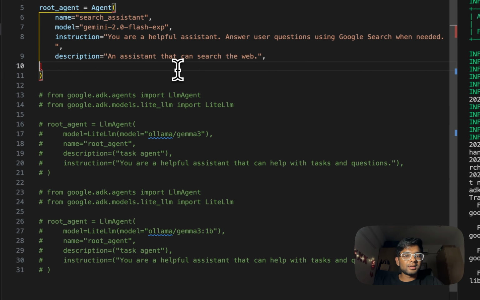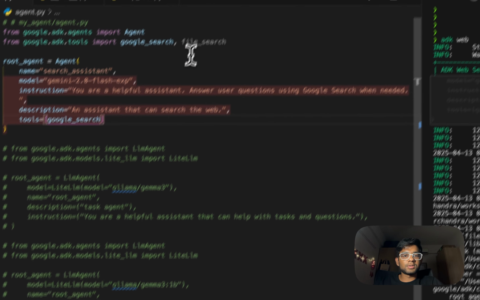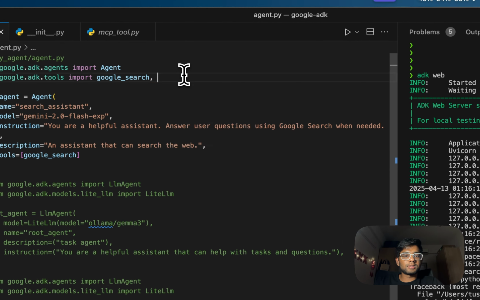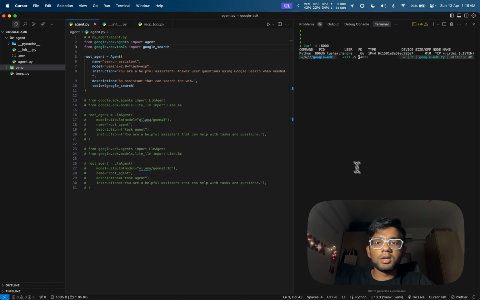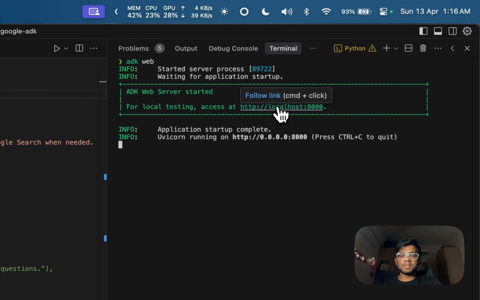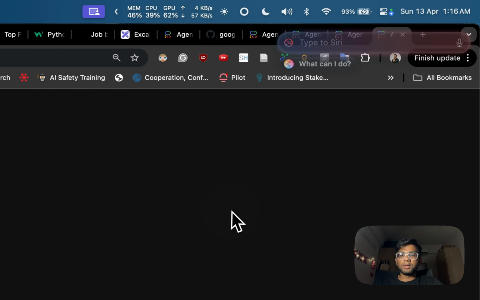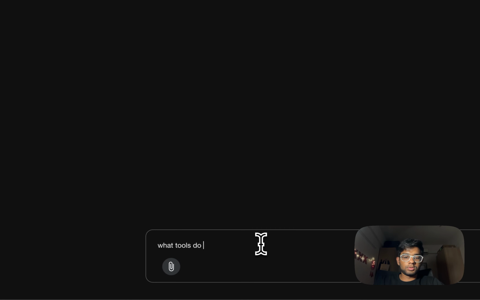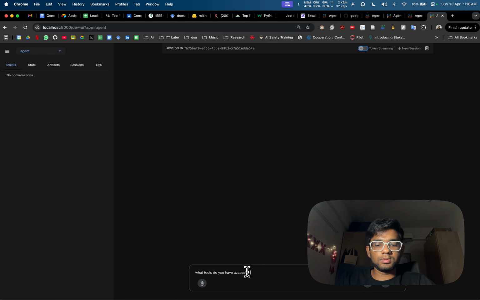Okay, I was earlier experimenting with file search, so I think that has created an issue. Anyways, we'll just kill this server and run it again. I would need to kill this PID, and done. So yeah, we'll ask the same question. What tools do you have access to?